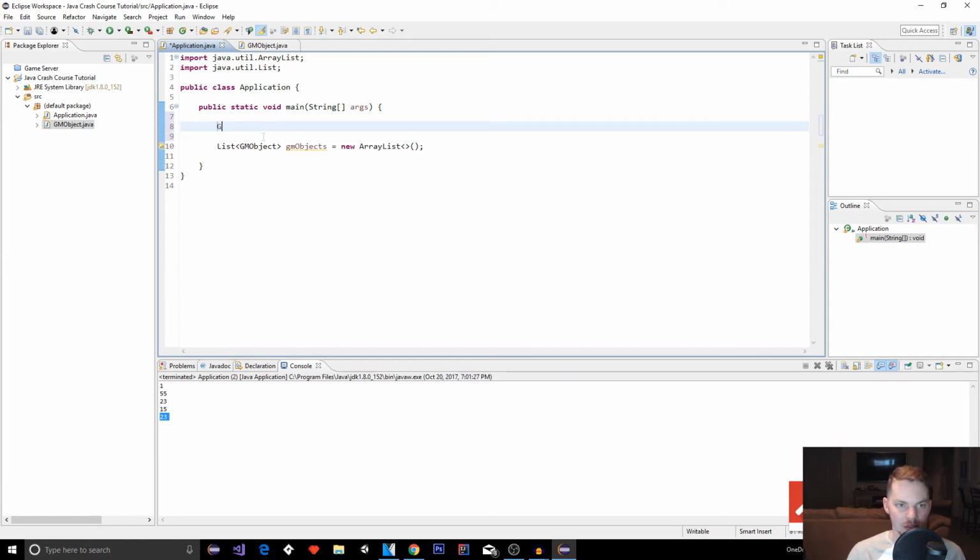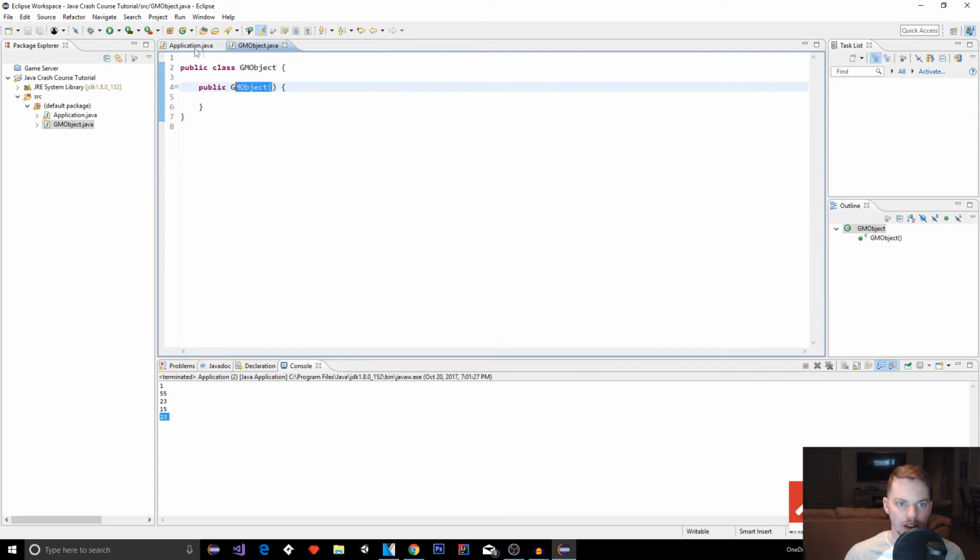Remember, we have to give it a type. So we say GM object. And we say, let's say player is our variable name. And we could say equals. And remember, anytime we're creating an object or instantiating a new object or instance in Java, we have to use the keyword new. So we're going to say player equals new GM object, and it's going to give us errors. We have to give it the parentheses. And there you go. So what is this doing? This is actually calling this method, okay?